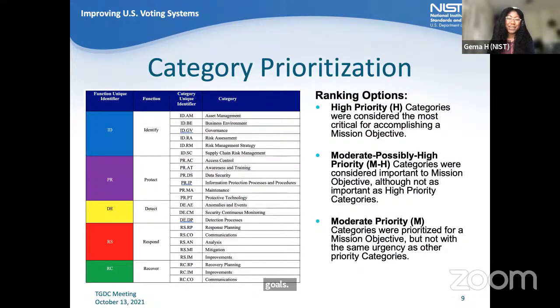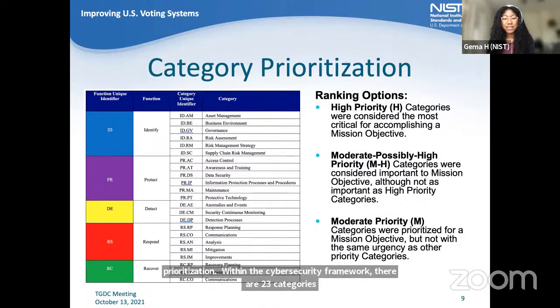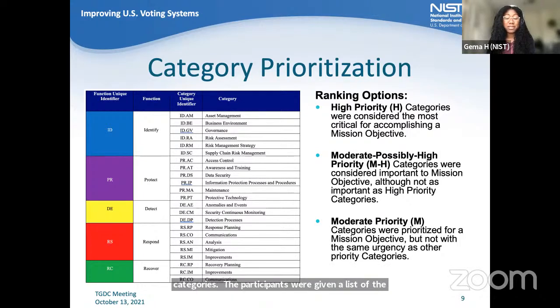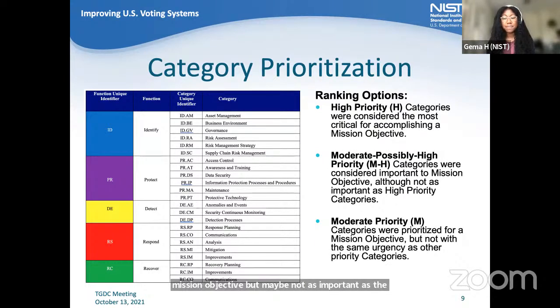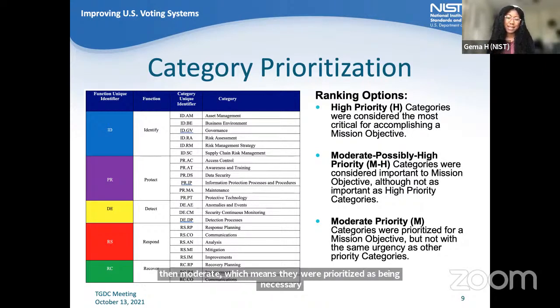Next up, we have category prioritization. Within the cybersecurity framework, there are 23 categories. The participants were given a list of the category descriptions, and one mission objective at a time, the participants ranked the categories under one of these ranking options. So high being the most critical to getting the mission objective done, moderate to possibly high, meaning that it was important to the mission objective, but maybe not as important as the higher priority categories, and then moderate, which means they were prioritized as being necessary, but not with the same urgency as the other categories.